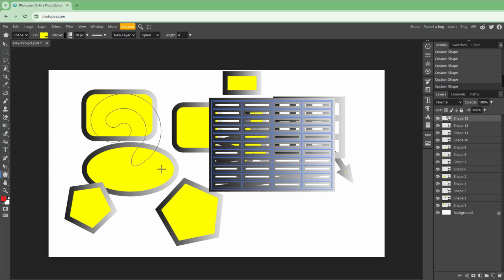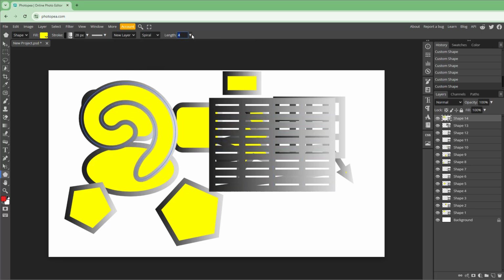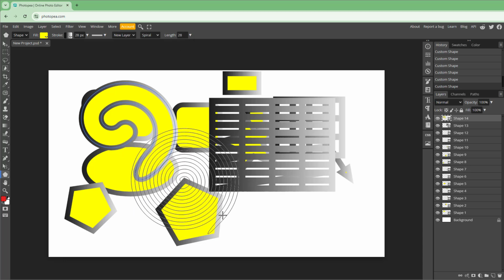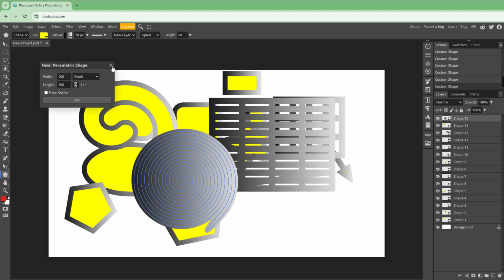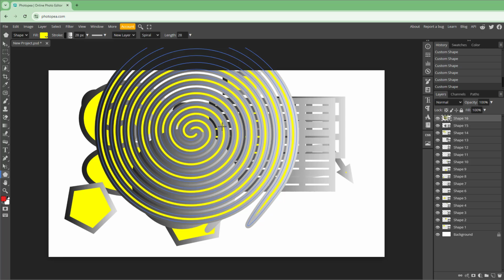And then of course you've got the spiral right here, and you can change the length of the spiral, just like this as well. And this is what you have. Click and drag this around, and this is what you have right here. So that is how you can work with shapes inside Photopea.